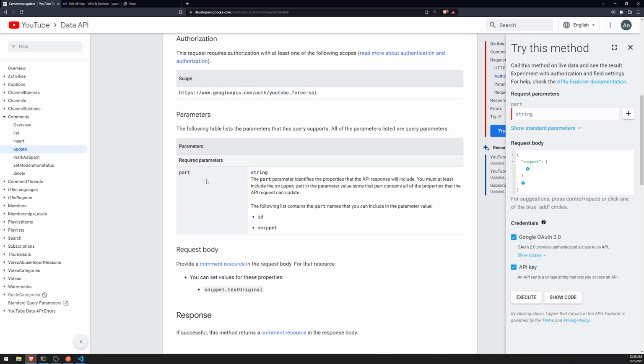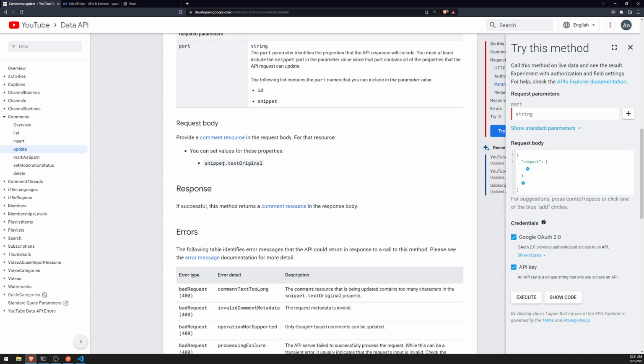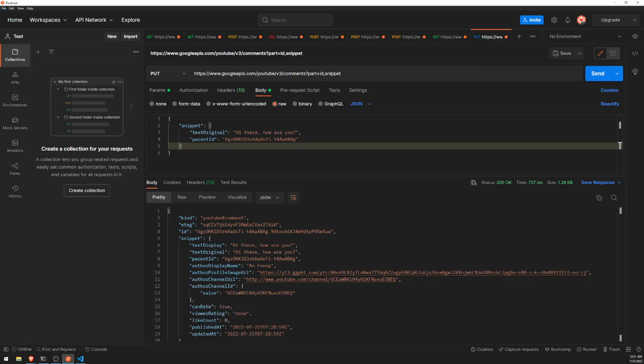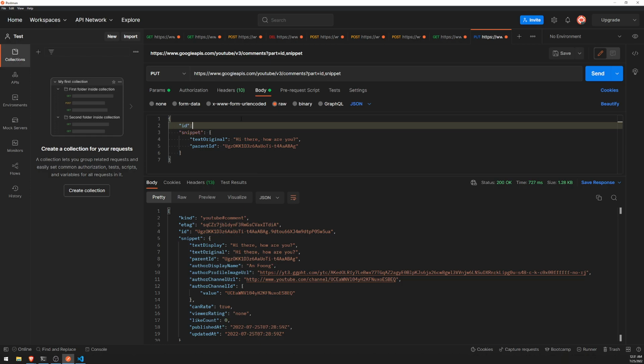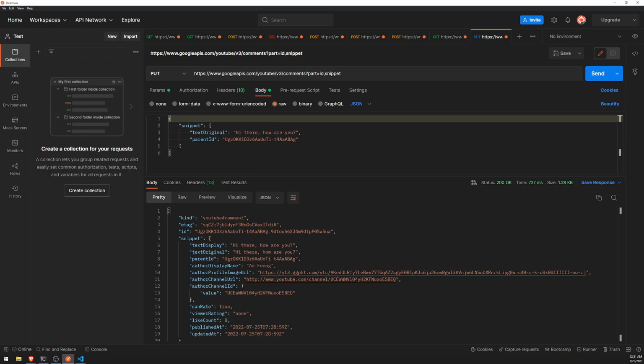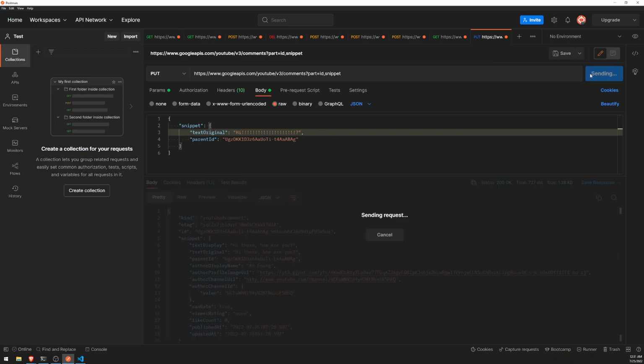ID and snippet for the part query parameter. And the only thing that I'll change is I'll go ahead and update the text original property for the request body. And instead of, I mean, I guess we could probably leave the parent ID here. But I also saw that there was an ID property up top over here that we can add. But let's just do it this way and see what happens. Let's do hi. Let's do send.